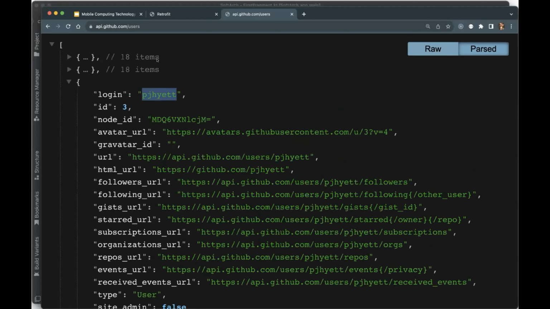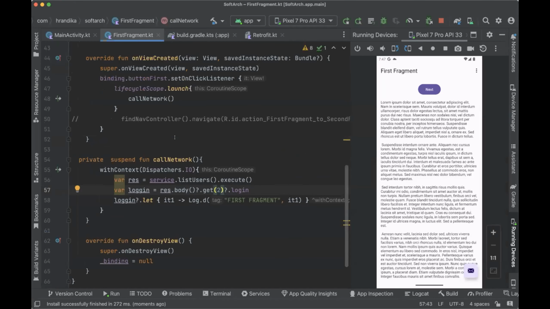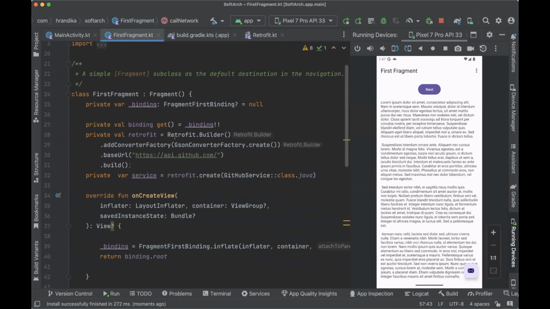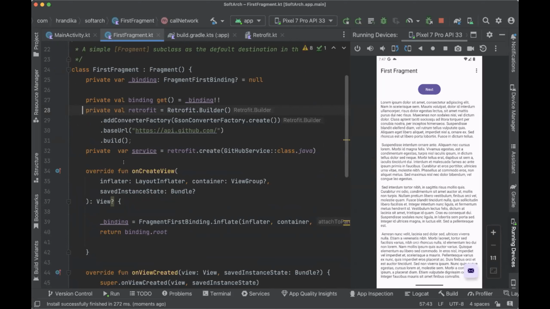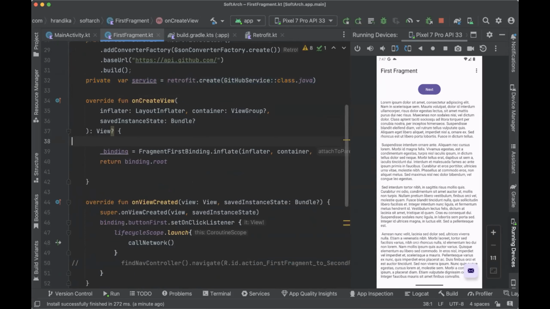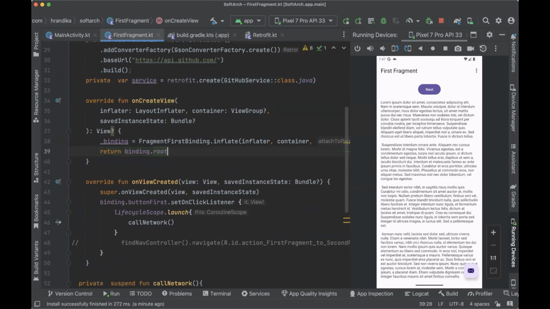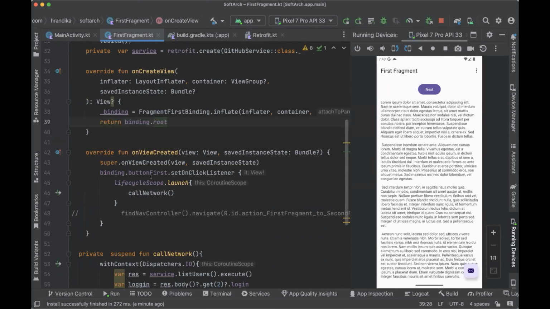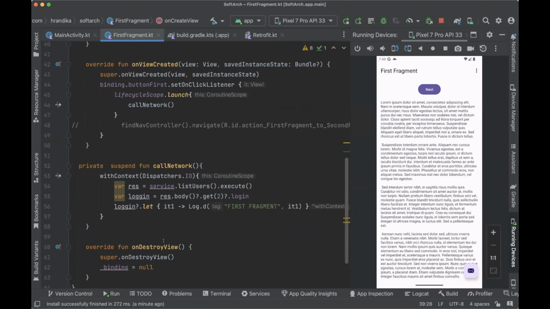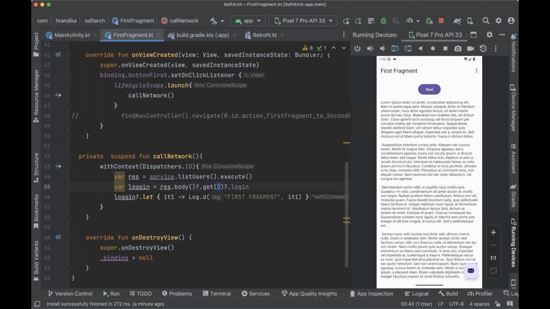So basically what I have done is get some data from Retrofit, and I have created a service which I can use to access the Retrofit data. Once I click on this simple button, it will call the network layer, call the API, and out of that list, I will get the second element. And from that, I am interested in login. I can take other values like ID as well.